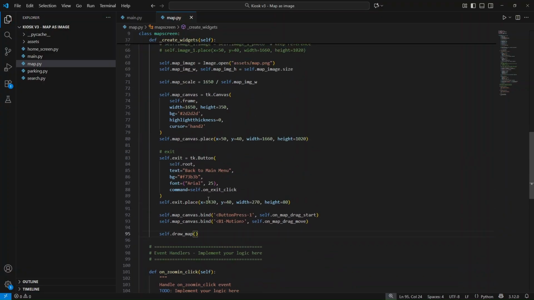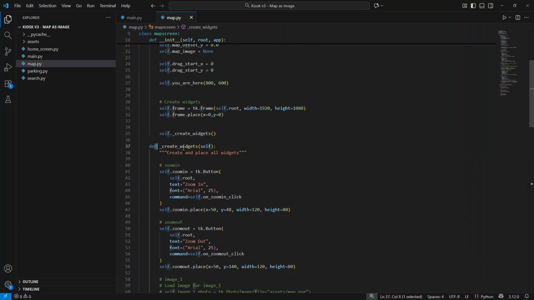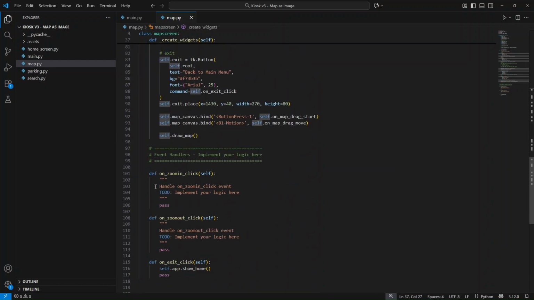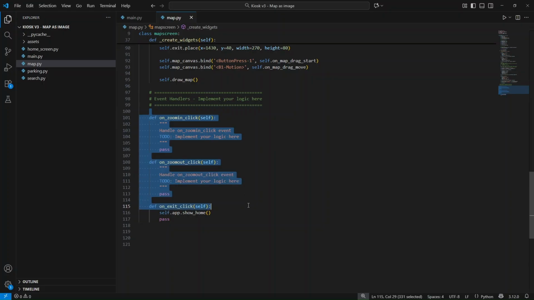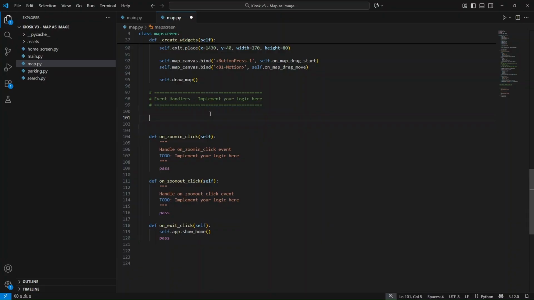Now that we've created the map in the create widgets function, we can now go down to the event handlers. Remember that event handlers are just functions or procedures. They're subprograms, they're pieces of code that tell the code what to do if they are called on. The first one that I'm going to do by making a few spaces here is the draw map. So I'm going to say def draw map, and then I'm going to pass through just itself.